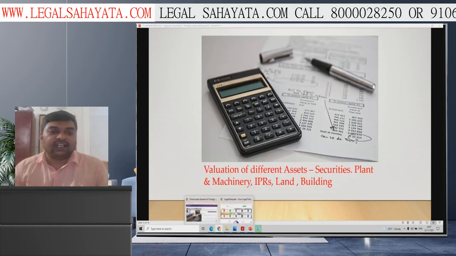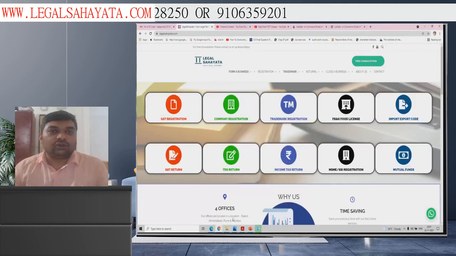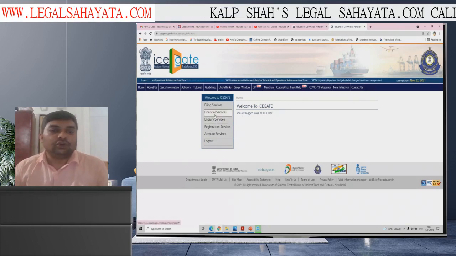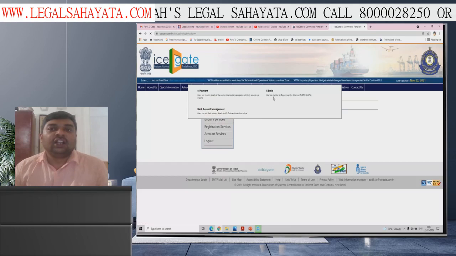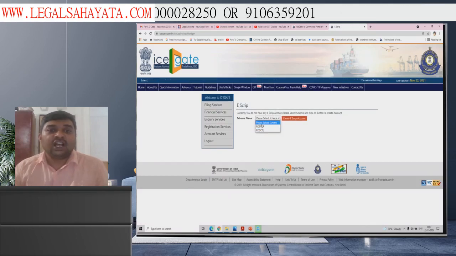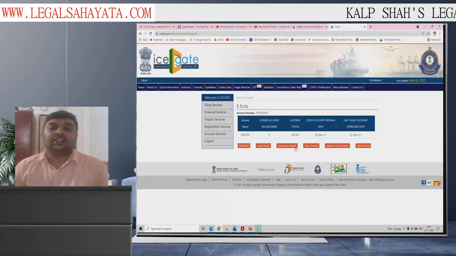Now we will come directly to the point: how to register on the ICEGATE account. First of all, you need to log in to ICEGATE, and then on the home page you will find the welcome page: Welcome to ICEGATE, you are logged in as your company name. Then you need to go to Financial Services, then Create eScrip. Then you need to select the scheme. One is RODTEP, another is ROSCTL. So you need to select RODTEP and create eScrip. This is how simple it is to create an eScrip.